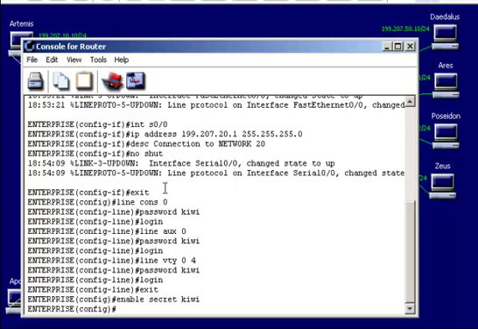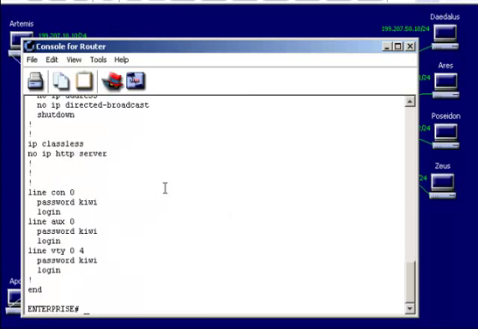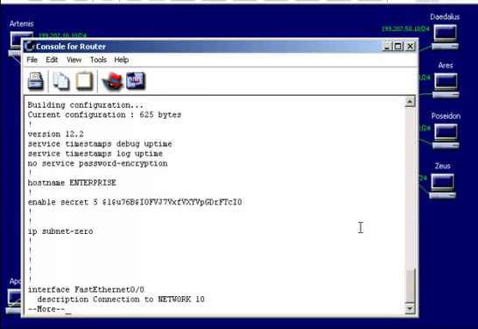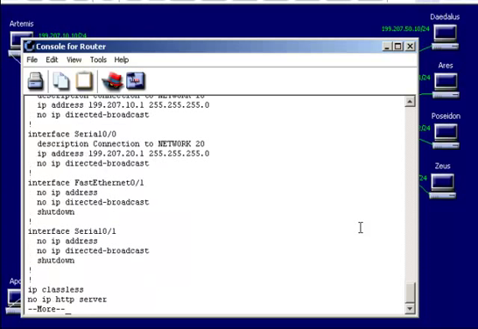Okay, now that we've done that, I'm going to go ahead and hit Control Z, or I could type exit to get out. I'm going to show my running configuration, and notice there are my passwords, and there's my interface. Here are my interfaces right here. Okay, my IPs. And 192.167.21, 192.7.10.1.